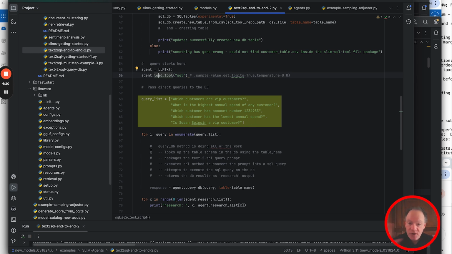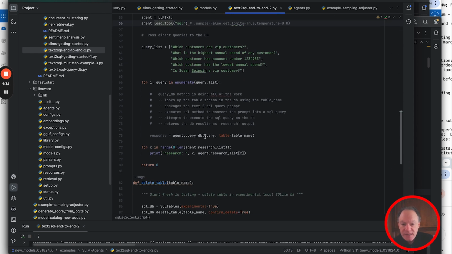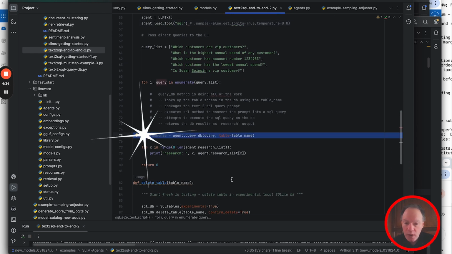So five very representative, typical, relatively simple, straightforward types of questions that you may want to ask in natural language about a customer table. And then inside our agent process, essentially we're going to run this one method.